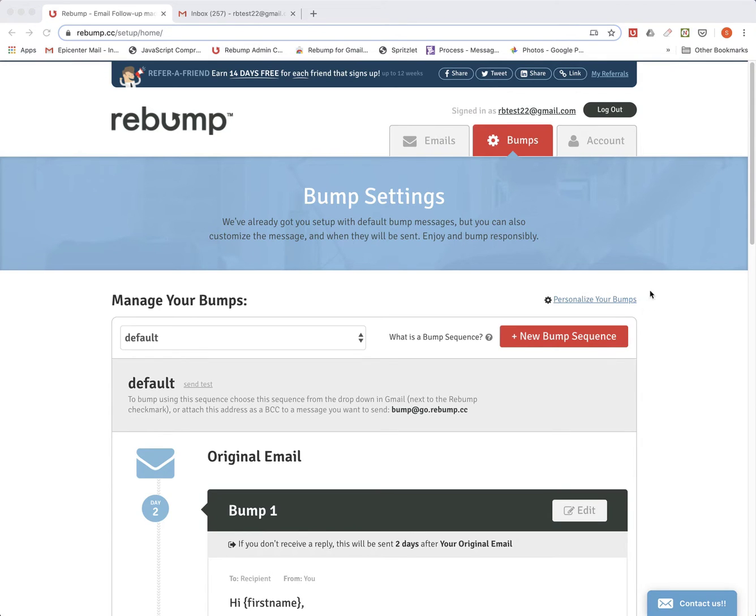Okay, so this is the Rebump dashboard where right now, as you can see, there are three tabs. There's the emails tab, the bumps tab, and the accounts tab. Right now we're in the bumps tab, which is where you set up your bumps and sequences. Bumps are the follow-up messages that get sent out for every message.